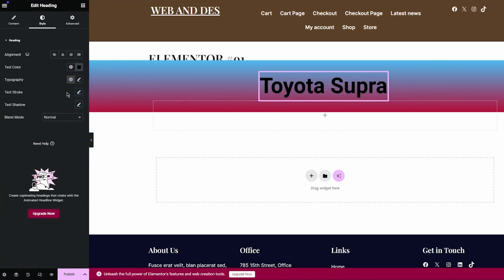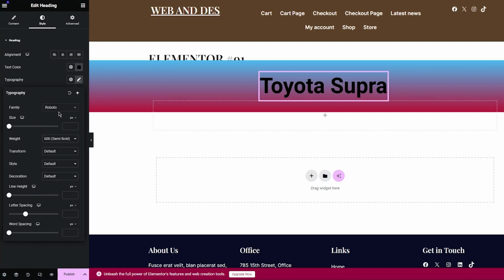Okay, I'm going to change the different colors. You can also change the typography, which is basically the fonts. So let's say I'm going to go with something fun.